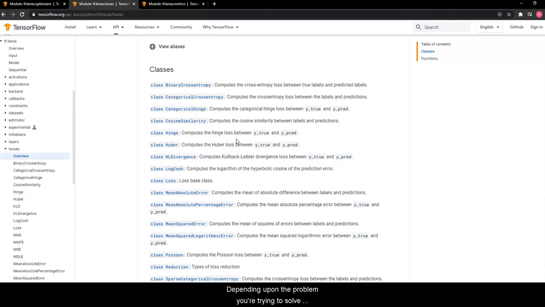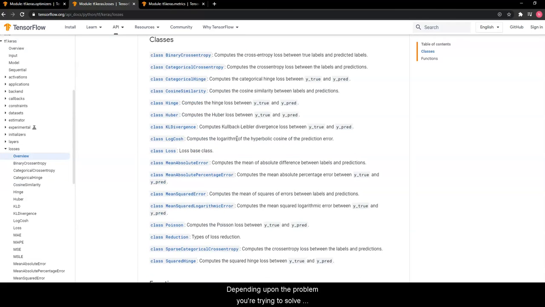Now, depending upon the problem you are trying to solve, whether it is a classification problem or a regression problem, or if it is a classification problem, whether it is a binary classification or a multi-class classification, you will use a different loss function.